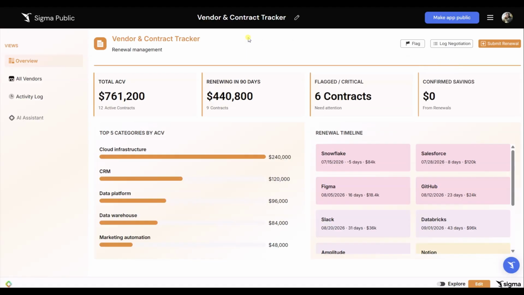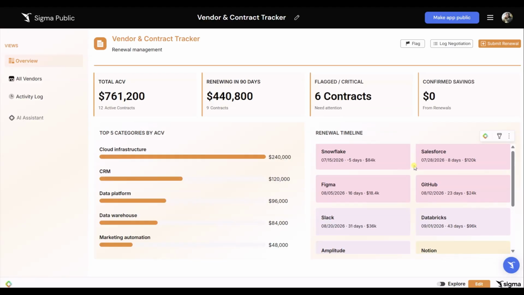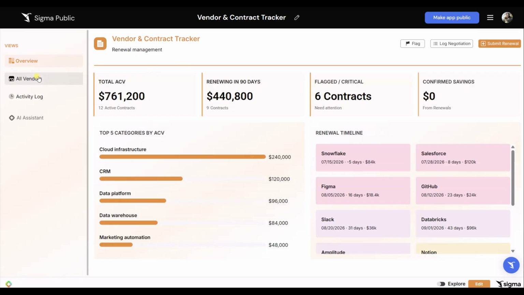Now in this first view here, we have the overview page, where at a glance you can see your total ACV, your total active contracts, how many contracts are renewing in the next 90 days, how many contracts are flagged critical and may require your attention, and any potential confirmed savings from renewals. Then to the left here below, we have the top 5 categories by ACV, and then to the right we have a renewal timeline that gives you an urgency view, and it's color coded to give you a sense of which accounts may require you to give it a look the most.